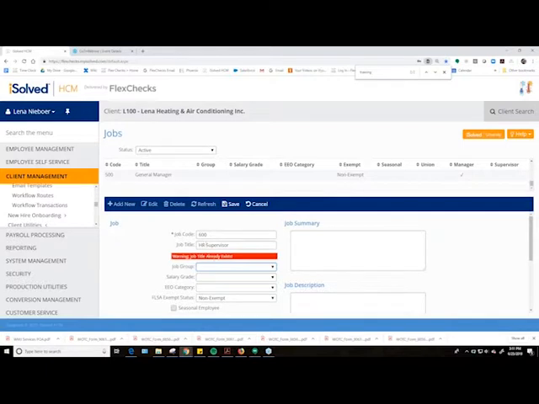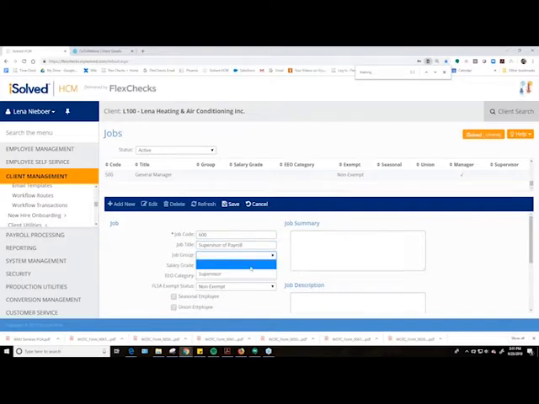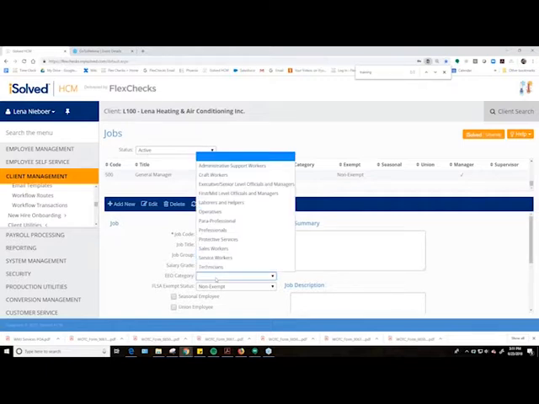Oh, let's say supervisor of payroll. And our job group is going to be supervisor. Actually, we're going to leave this blank because we don't have to use job groups, but you can set them up if you need to organize your supervisors and managers. It's the same thing with salary grade and EEO categories. You can set up salary grades for supervisors and then apply it from the dropdown. An EEO category can be applied for reporting purposes, but it's optional. It's not required.